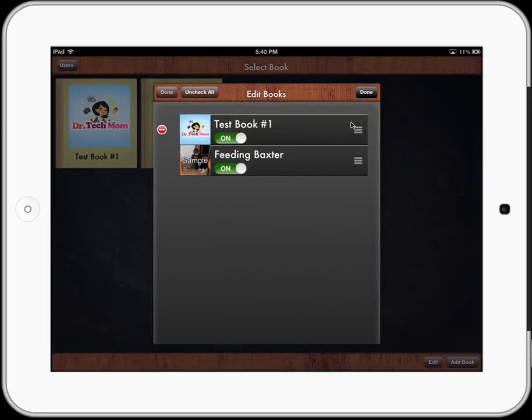But what I really want to do is I want to hide the Feeding Baxter book. So I'm going to slide my finger on that on-off button and hide it. I'm going to turn it off.